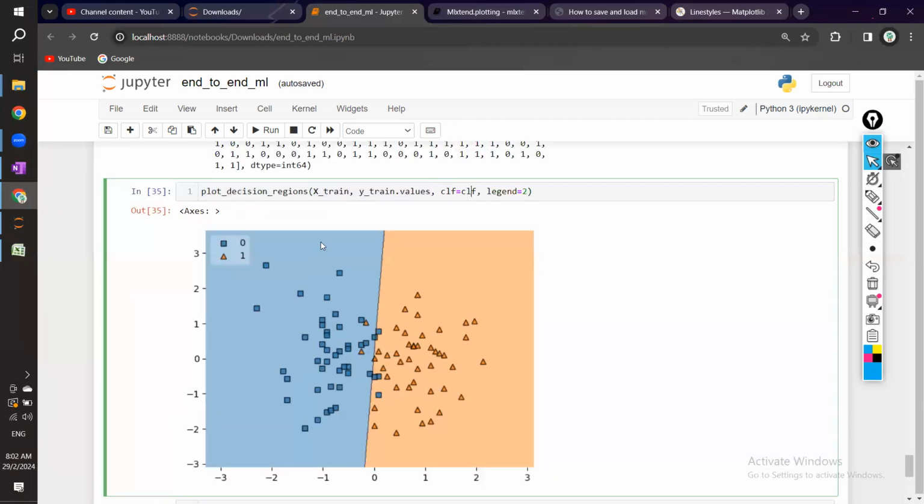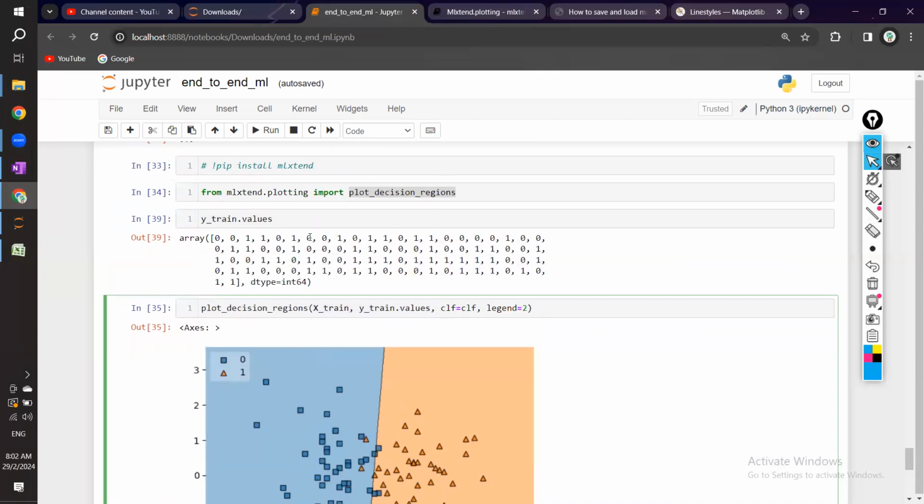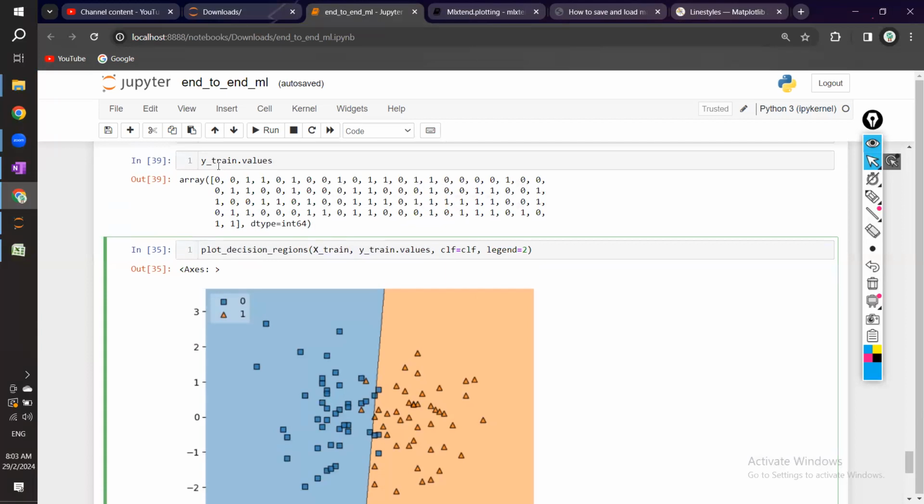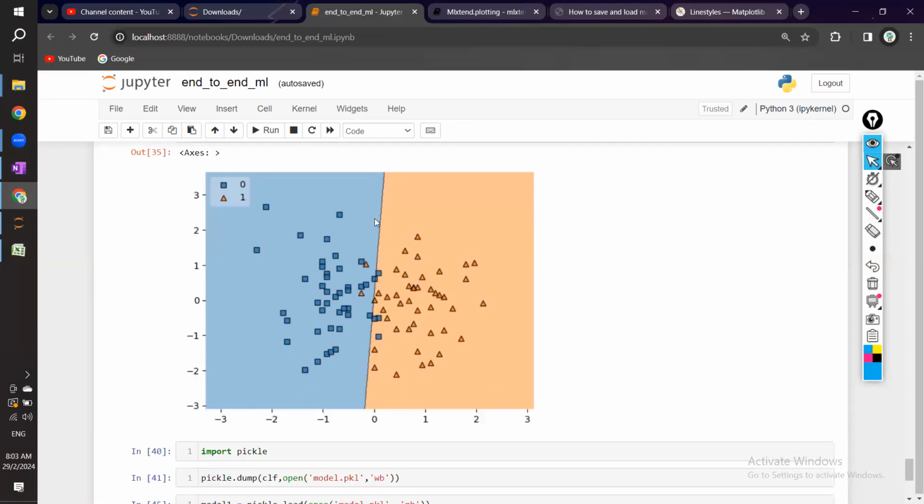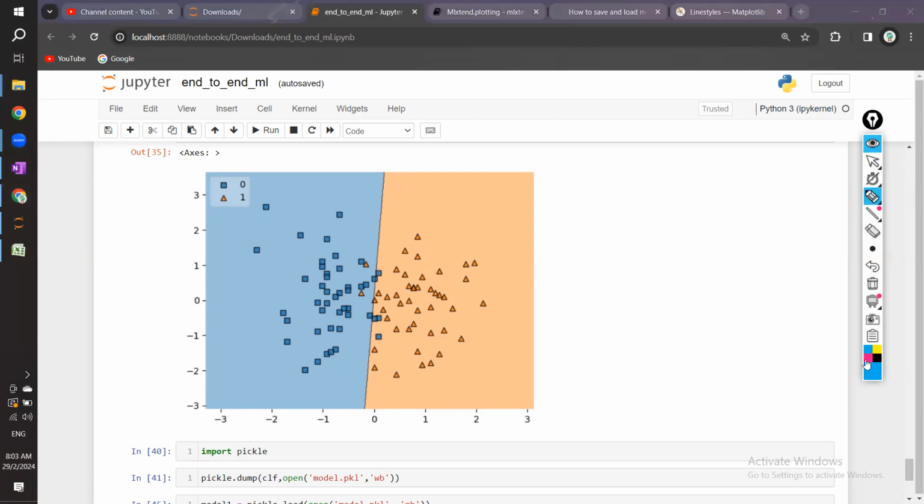Now when you do this, see, it has divided it into two regions. My classifier is saying all these values are zeros and all these values are ones. So it has divided the data using my logistic regression.